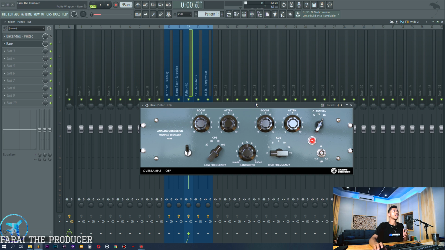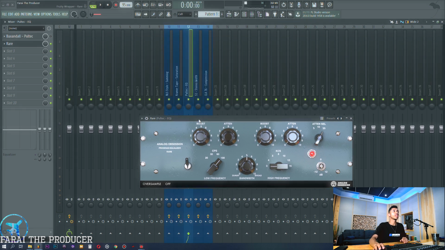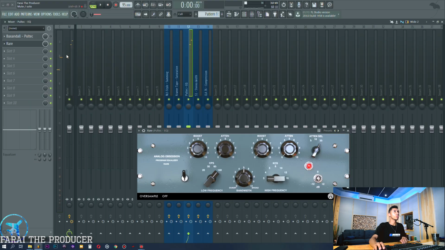And yeah, we'll do the same thing on the Analog Obsession Rare. This is also a Pultec clone or emulation, whatever you want to call it. So let's start off by just boosting the bass. Yeah, I mean, we get a very similar sound.